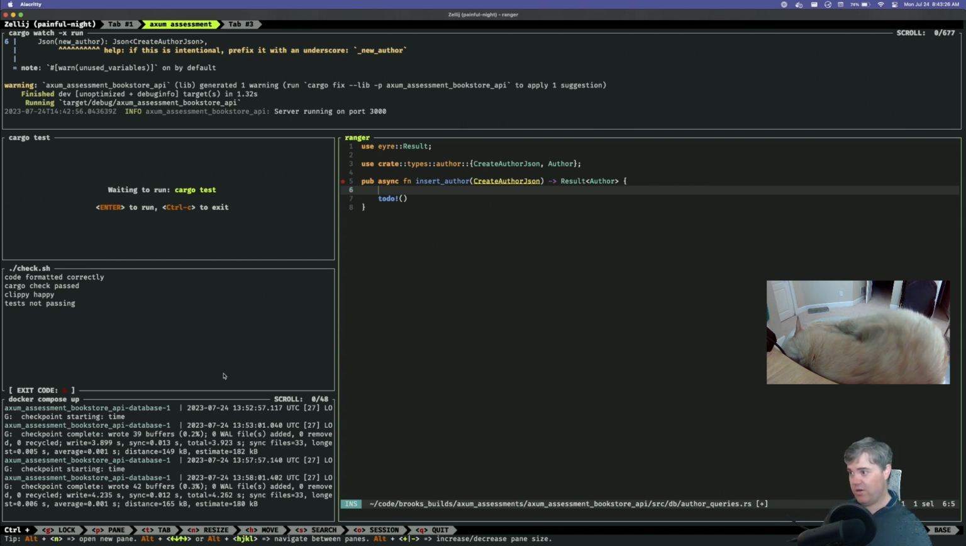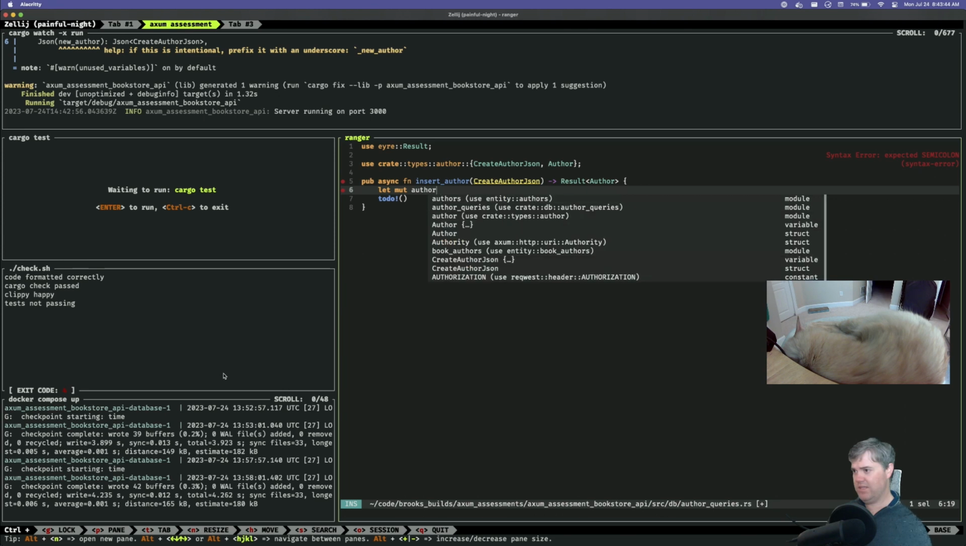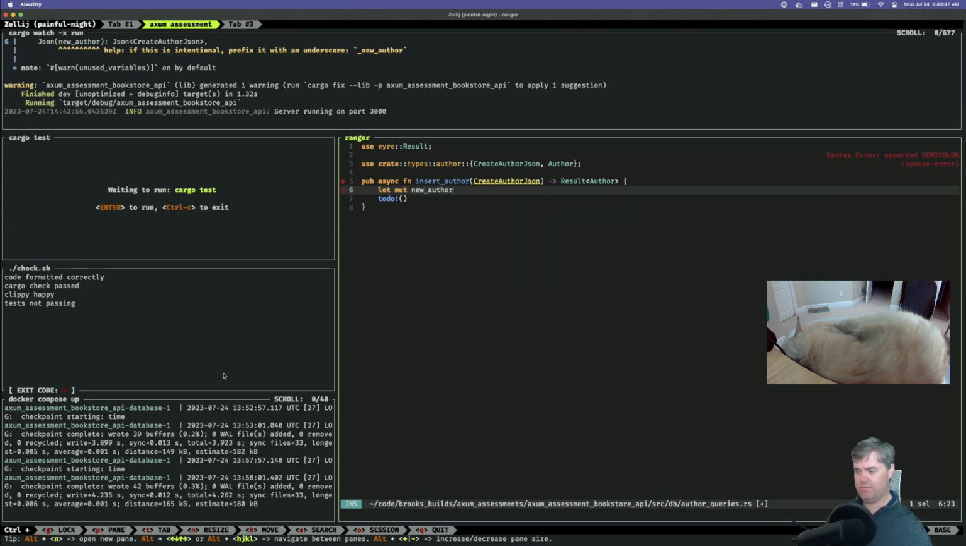Okay, insert author. So first thing I need to create, let, I think it's gonna be let mut. This is gonna be an active author. So author model, a new author. Oh, I vaguely remember how this works. We're gonna do entity authors ActiveModel default. Okay, so that gives me a default active model.